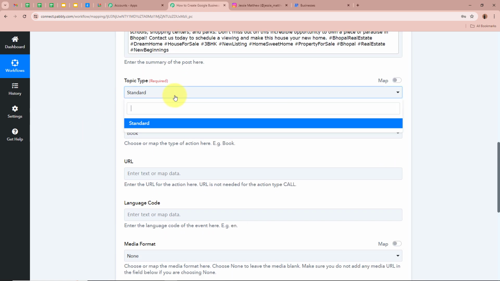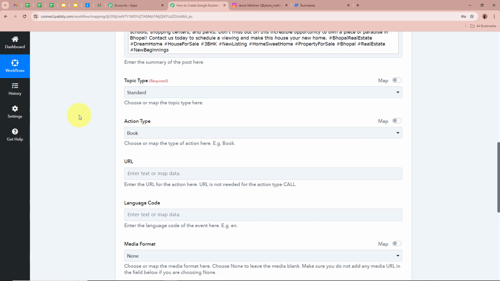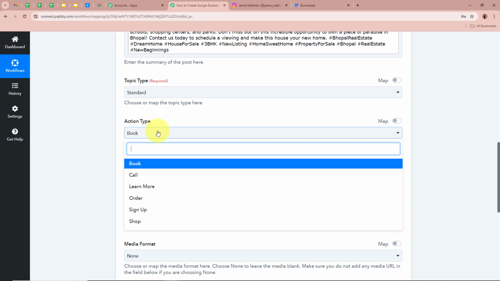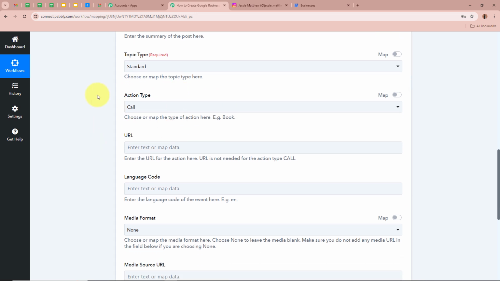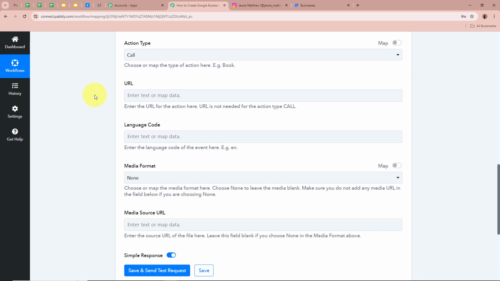Next it is asking for the topic type. For the topic type over here, I'm going to select standard, okay? Next it is asking for the action type. I'm going to select my action type as call, as I require the call action right over here. If you want, you can select the action right over here according to your requirement, okay?